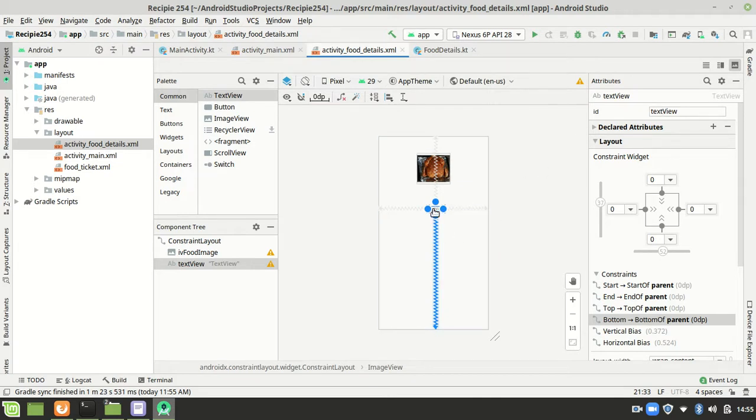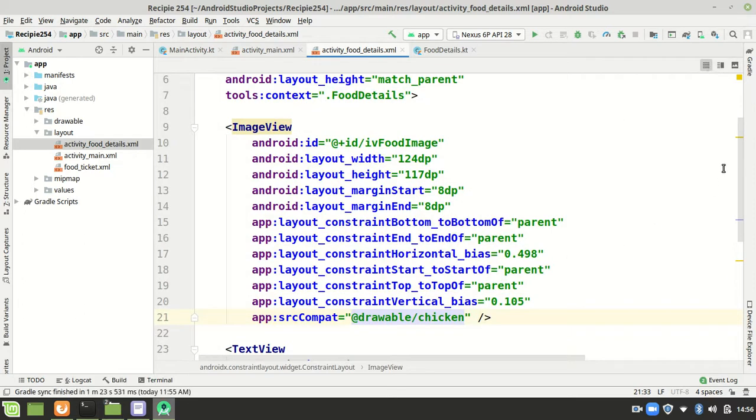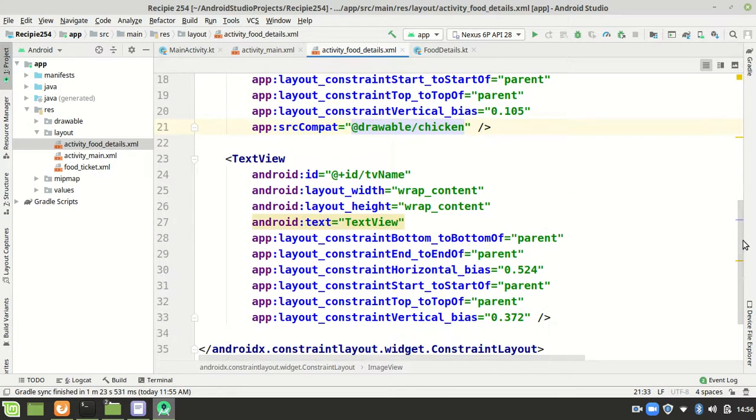So we are going to give this value. So for this text view, we're just going to call it TV. Then we can say name. So TV name. So you have the ID that you've given it as TV name. Then we can now maybe go to our code and add a few items into our text view. So we have our text view as TV name.